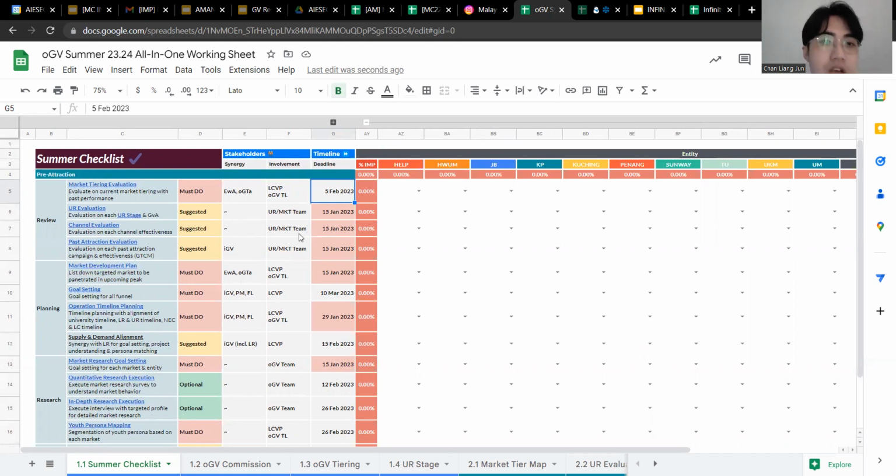First thing first, this is the entire sheet that we're going to use as a working sheet for all the OGV. It's different from the database, because we still have the database, but this will mainly ensure that all the preparation process and all the coordination is already done in the entire pre-attraction.